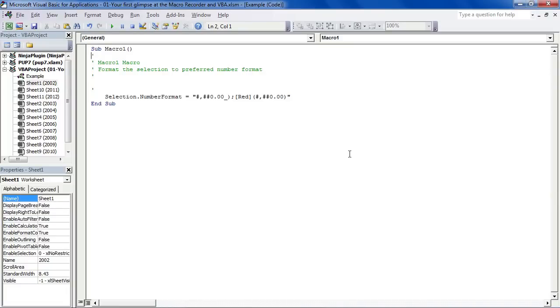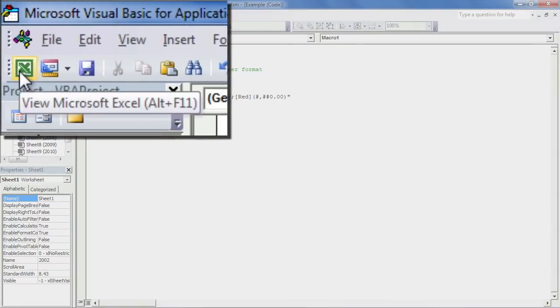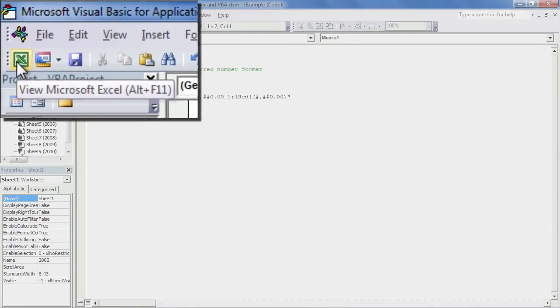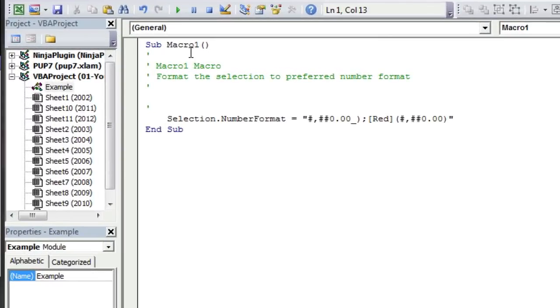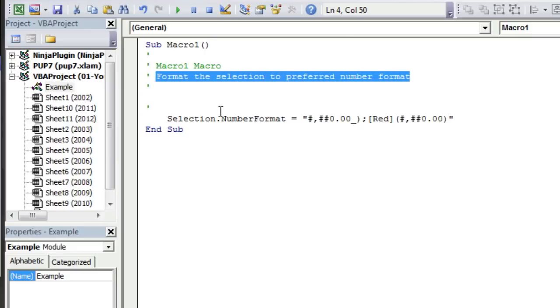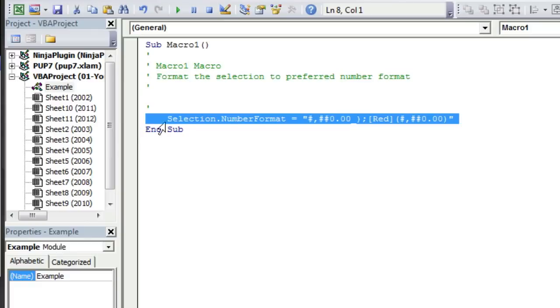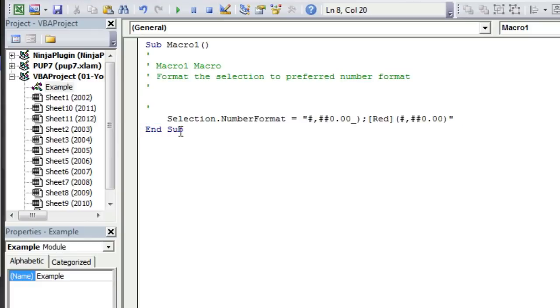Don't worry about finding Excel. It's just hiding in the background. In fact, all you need to do is click on that button and you'll go back to Excel. But for the moment, let's just have a quick look at what it recorded. So macro 1 up here, and there's a comment. This is the only thing in black here that Excel recorded. So it's telling us that it's recorded the selection, and the number format of that selection should be equal to this expression here, which is what we wanted in the first place.